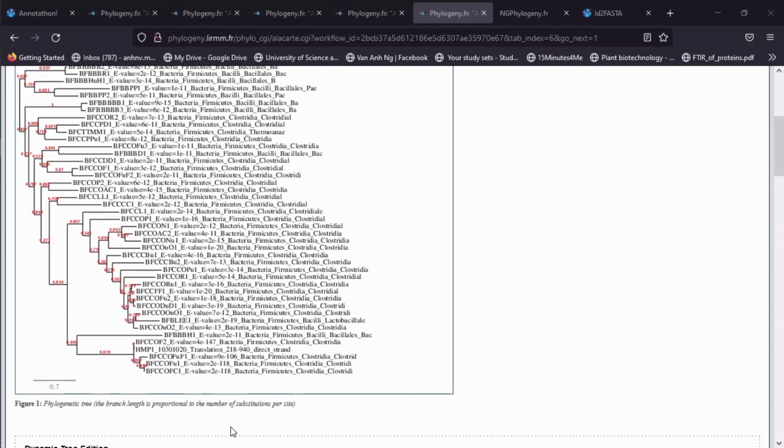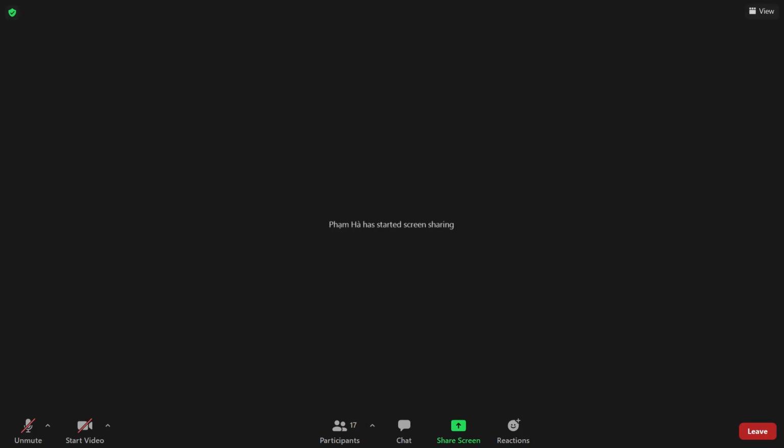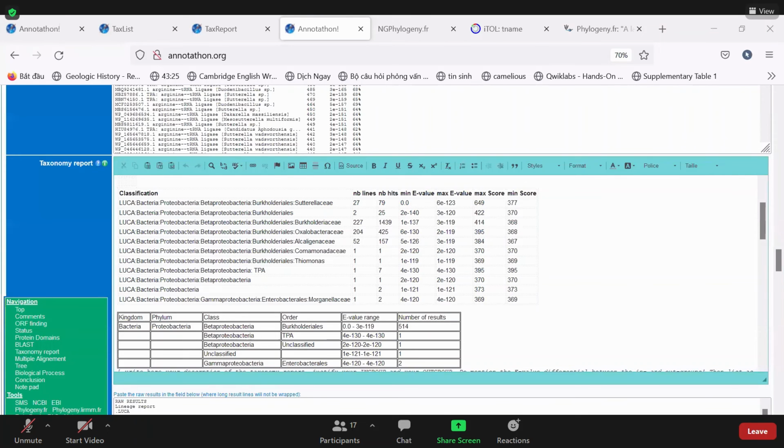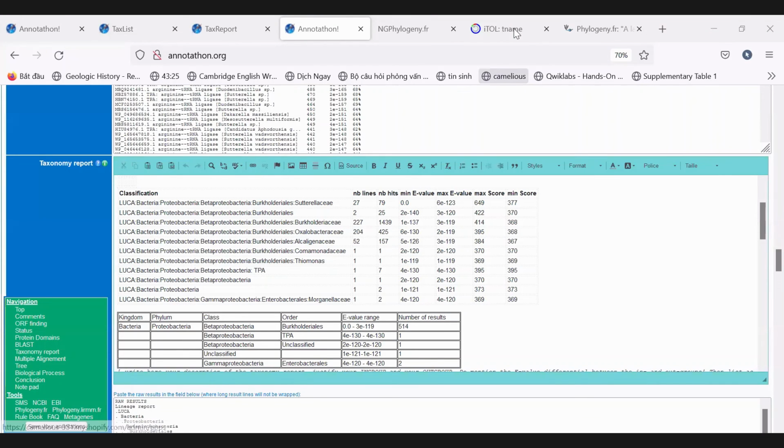You can stop sharing your... I want to share my tree. Okay. Can you see my screen? Yes, we see your screen.